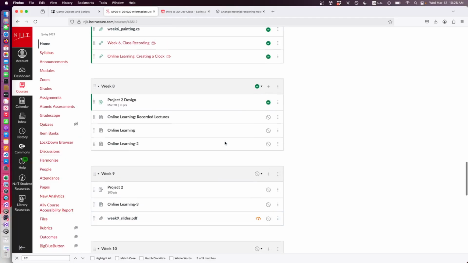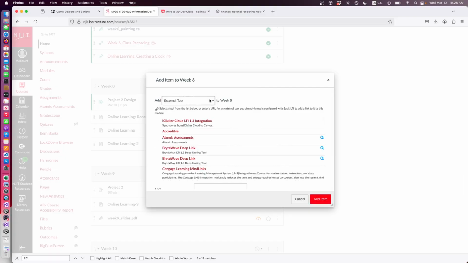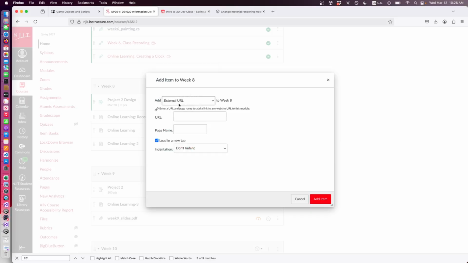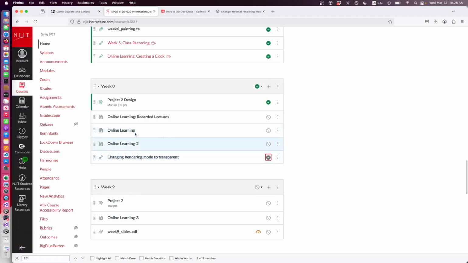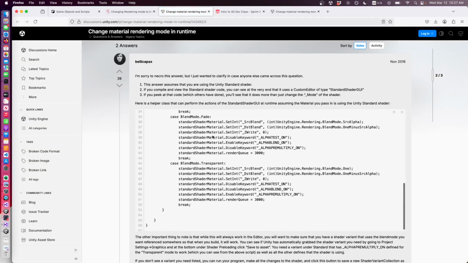Let me just add this specific, not external, specific URL to the canvas so you can all grab it from there. Changing transparency, changing rendering mode to transparent. Okay, so you should all have access to this on week 8 in Canvas. So you can all grab the code from here.